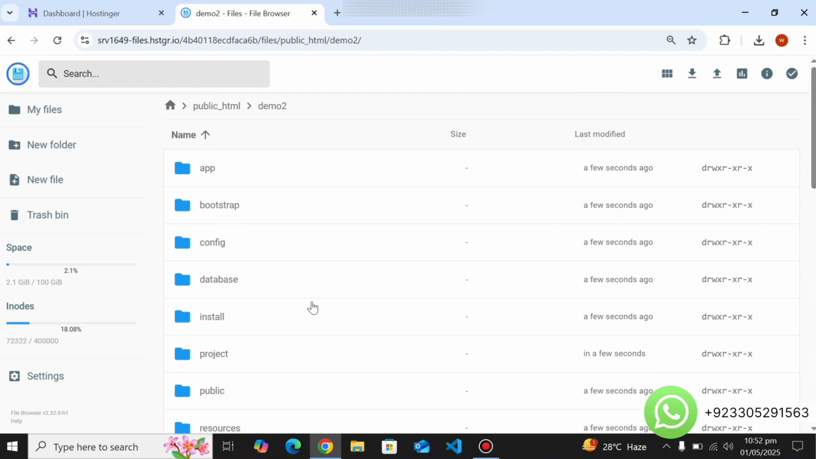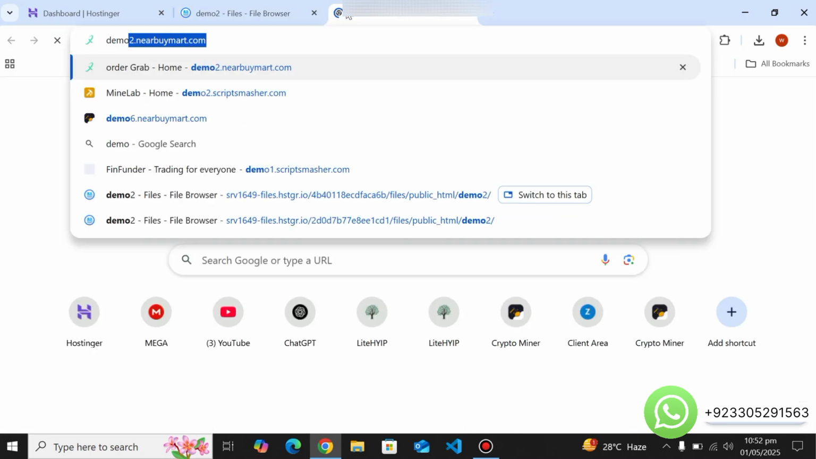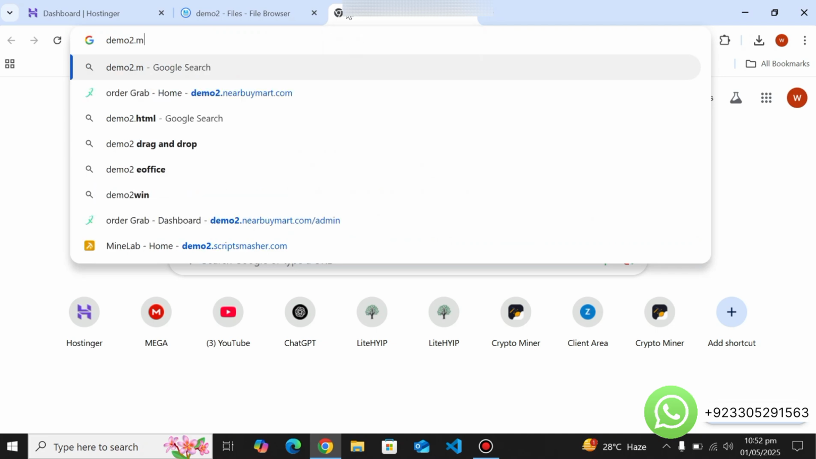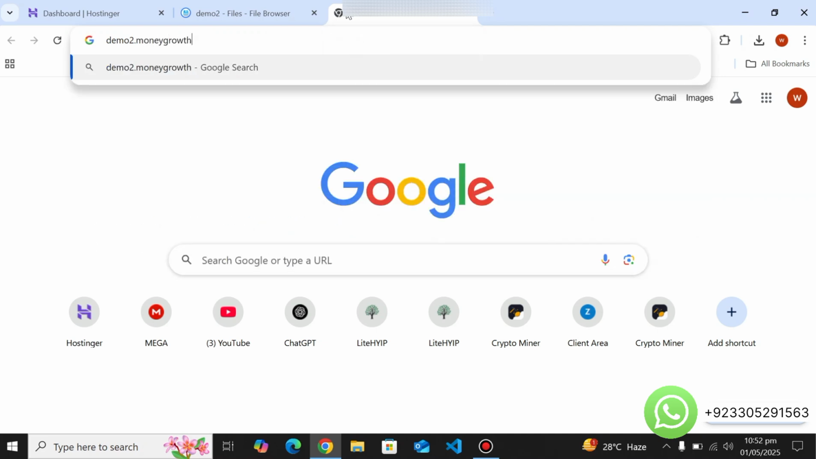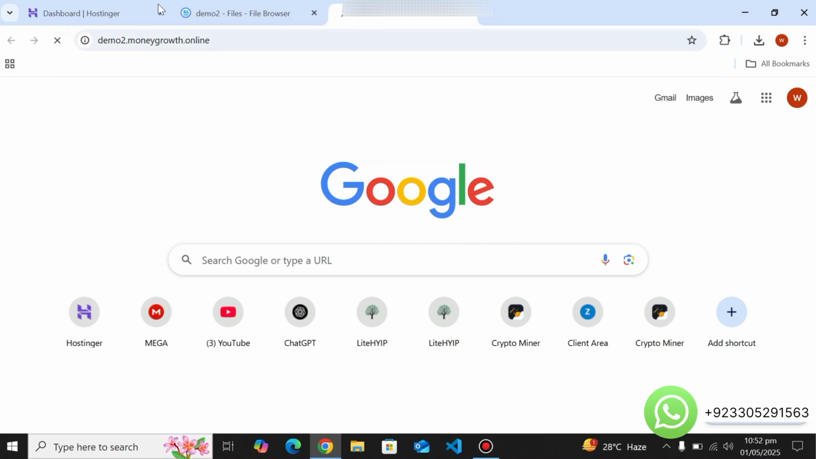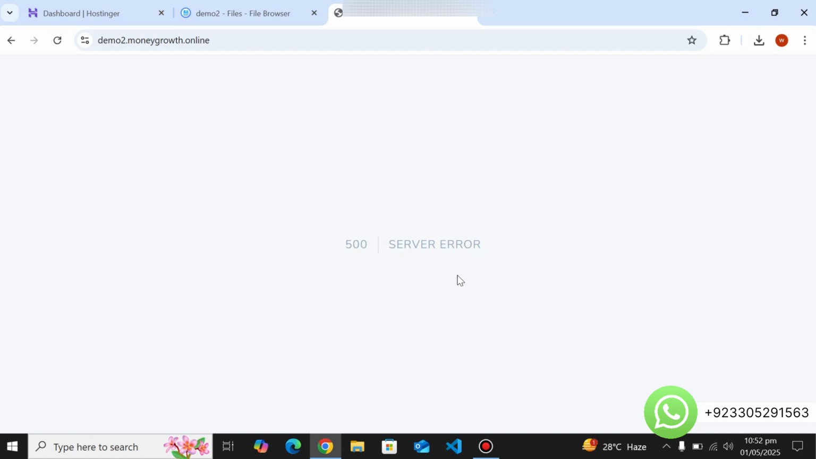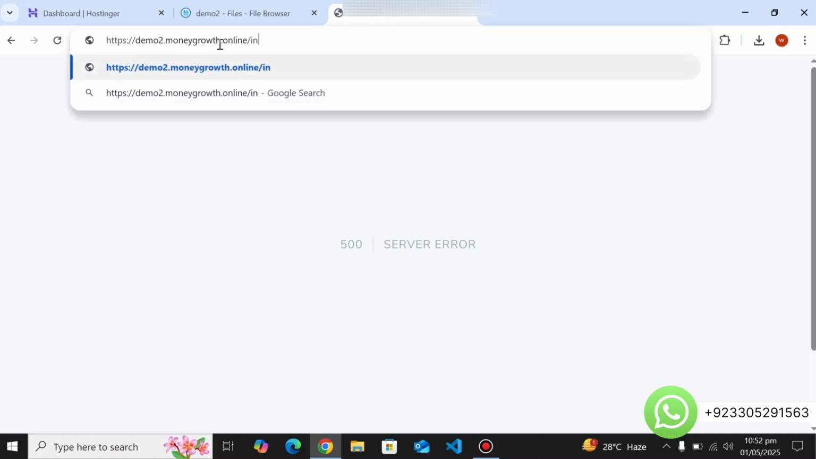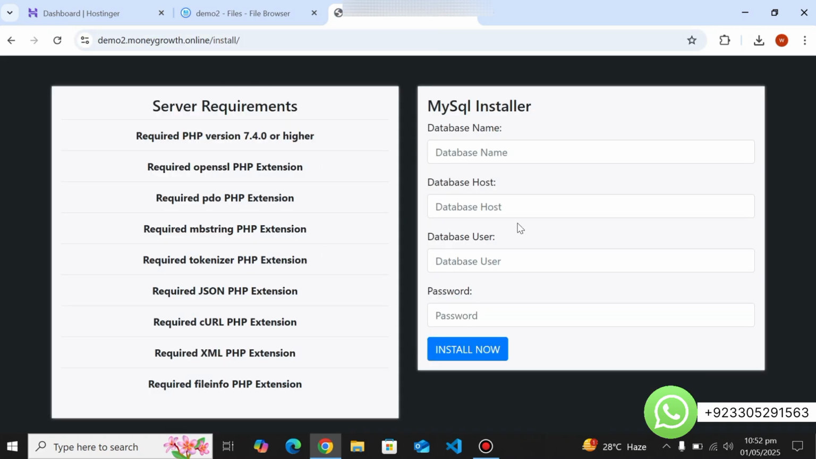Now what you have to do is go to your subdomain, or the main domain on which you are installing. If you are installing it on the main domain, you have to type the name of your main domain. Currently I am installing it on my subdomain. Now just click on it, and here you can see it is showing us the 500 error. So here we have to type /install in order to install it. Now the installer has appeared over here.